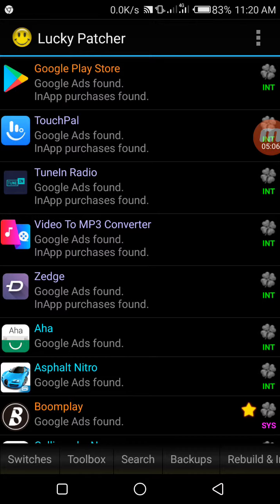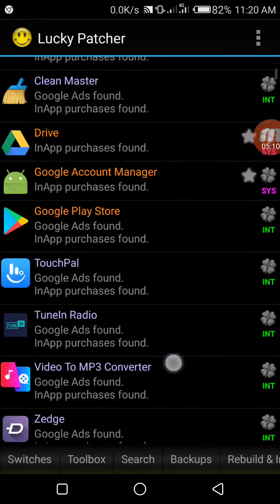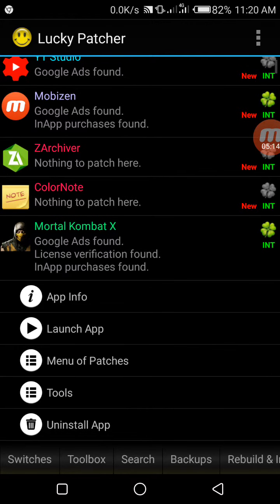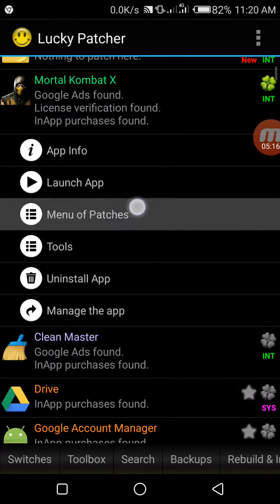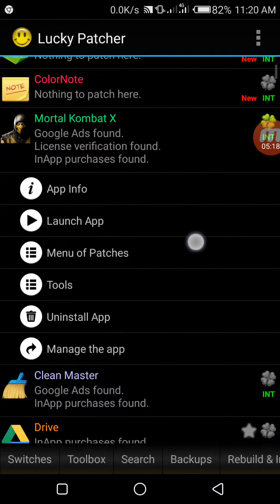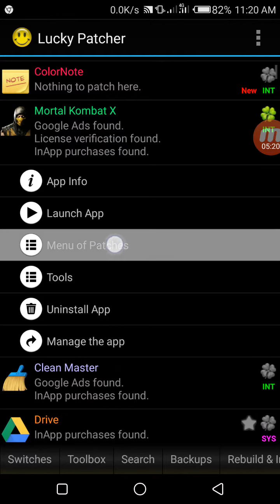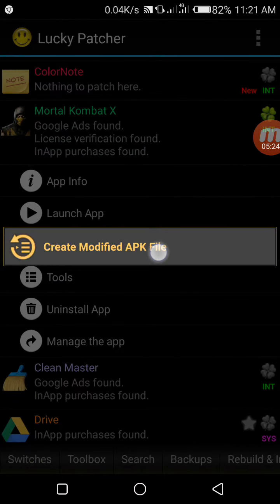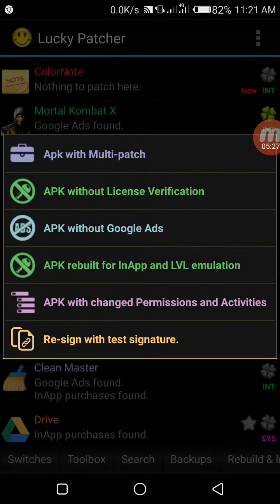As you can see, Z here has purchases. But for us, we want Mortal Kombat X. So you open Mortal Kombat X, and you come here to what we call the menu of purchases. This one here. You click on it, and it says create modified APK. You click on create modified APK.